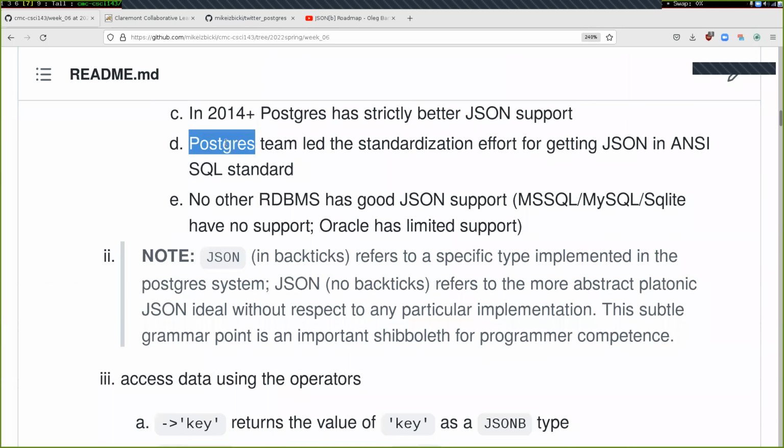Another cool thing about Postgres, they've sort of led the standardization effort of getting JSON into the Ansi SQL standard. And currently Postgres is really the only RDBMS, the relational database system. So excluding NoSQL, but actual proper databases, it's the only RDBMS that has proper JSON support. So things like MS SQL, MySQL, SQLite don't have the support. Oracle has an extremely limited version of this support.